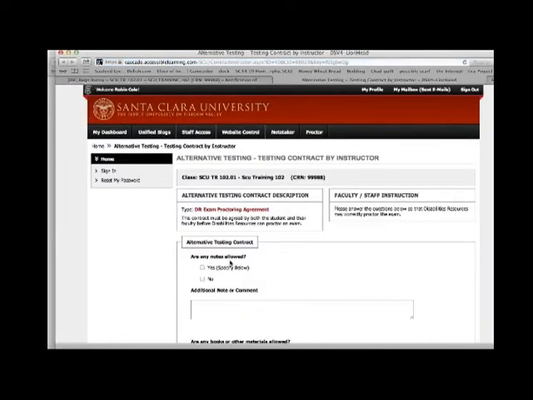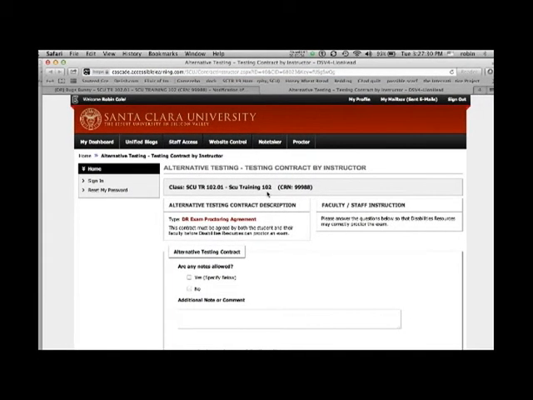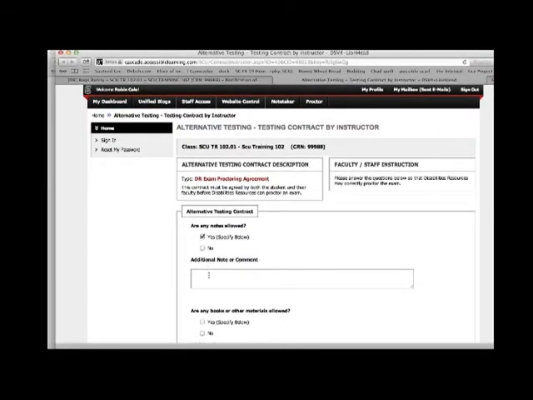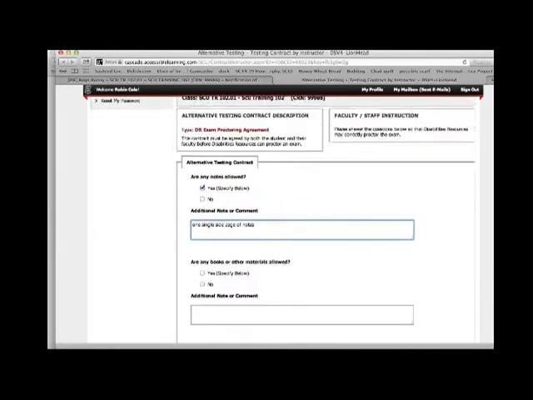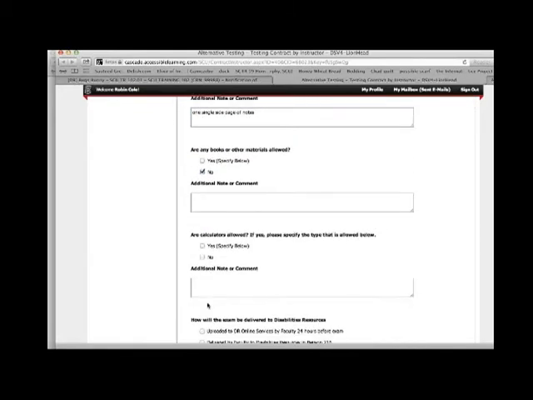When you click on the link, please verify that this is indeed the course that you are teaching, SCU Training 102 for me, and then fill in the alternate testing contract. First, indicate if any notes are allowed. If there are specific restrictions, such as one single-sided page of notes, that can be specified in the comment box. The next question: are any books or materials allowed? Again, you can specify specific book titles or specific materials if it's relevant. Are calculators allowed on the exams or quizzes? You can specify yes and the specific type, non-programmable, financial, simple calculator, whatever it might be.